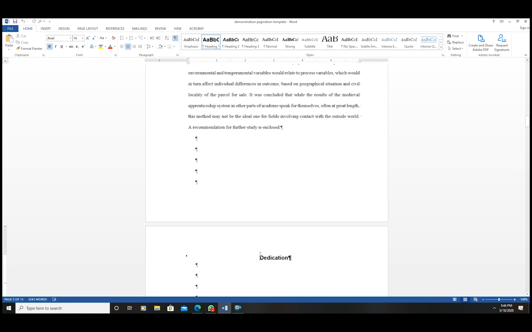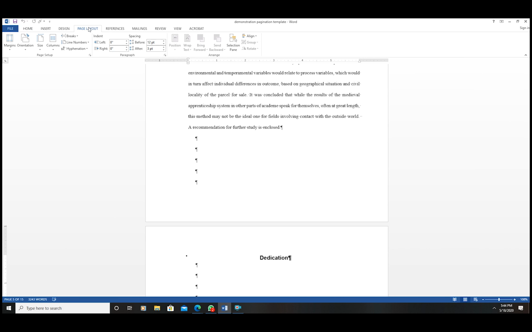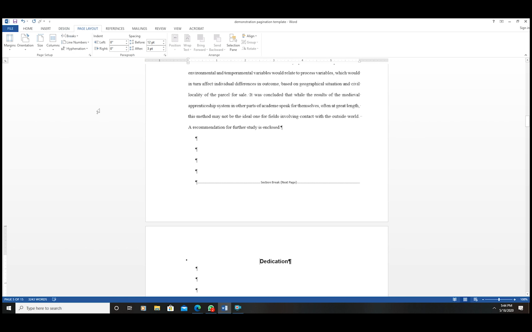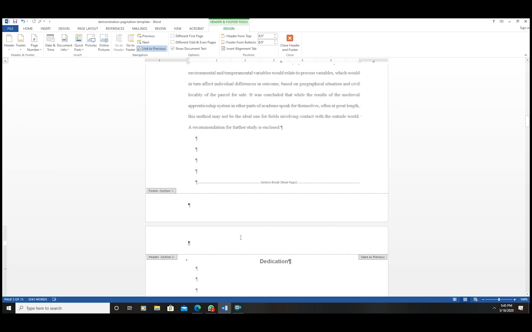So to do this, I'm going to put my cursor right in front of the word dedication. I'm going to go to page layout, breaks, and I'm going to insert a next page section break. And so here you can see it. So now if I double click the top here to activate the headers and footers, you're going to see that this is section 2 and everything before it is section 1.